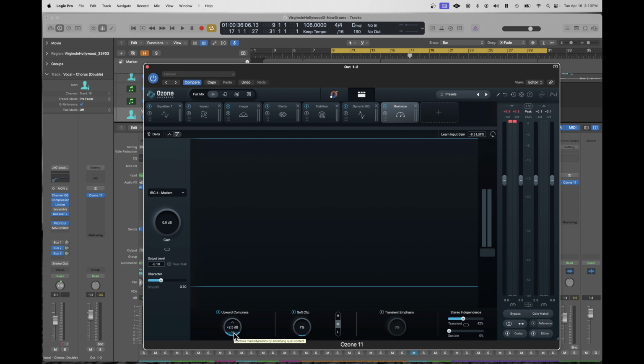Normally, when you add compression, you lop off kind of the loud bits in the song to bring them down to a level of certain dBs that are going to be manageable within the overall mix. The upward compression does the opposite. It takes the bottom end and lops that off, increasing the line of the bottom.